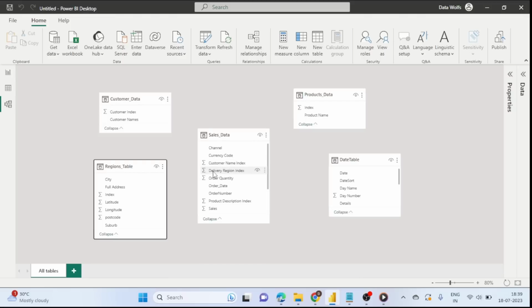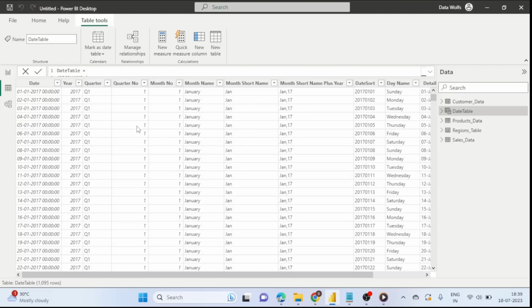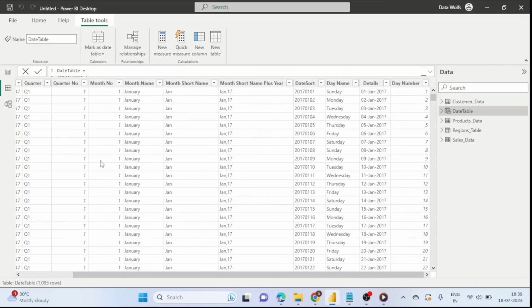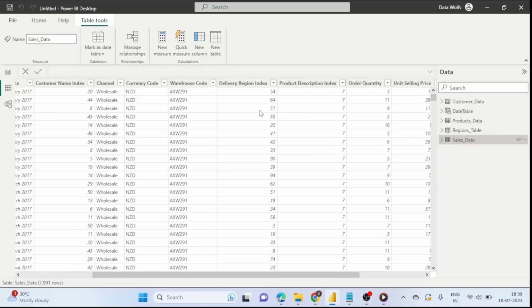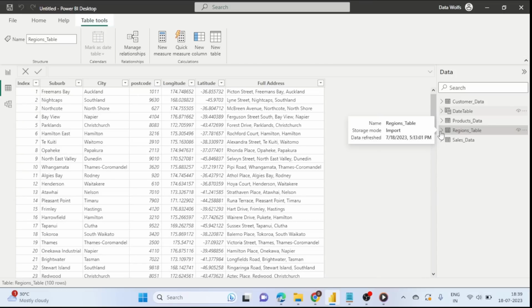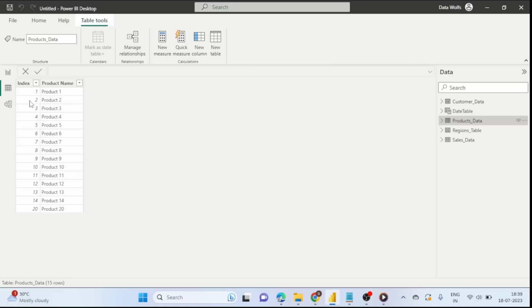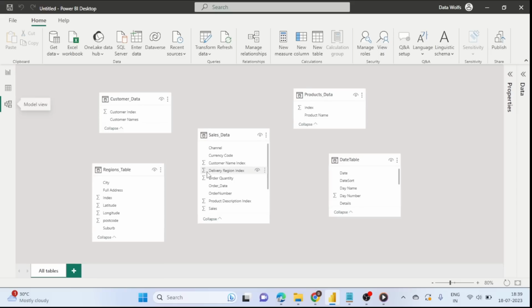So you can see if we go to data view, we will go to the sales table, that is sales data. You can see we have this customer name index, which I showed you previously, then delivery region, then product description ID. And for all these, we have separate columns in different tables. For the region table, we have an index. Then in the product table, we have another index.